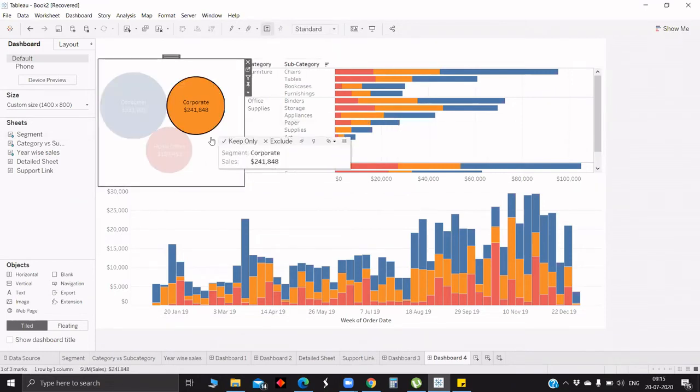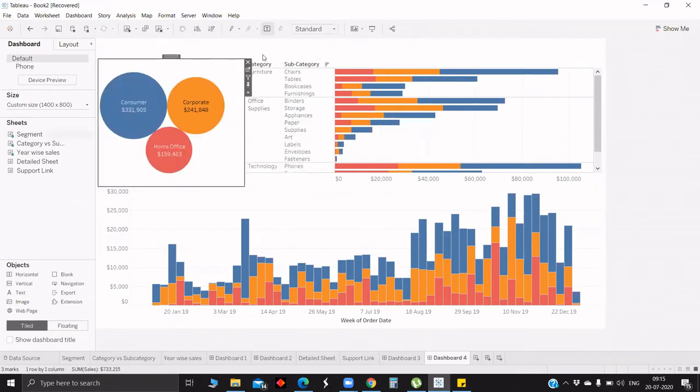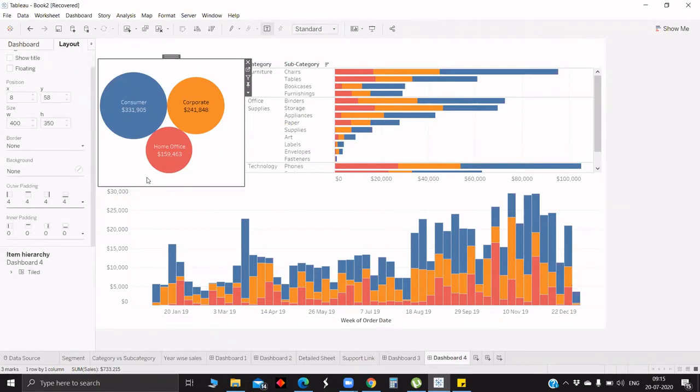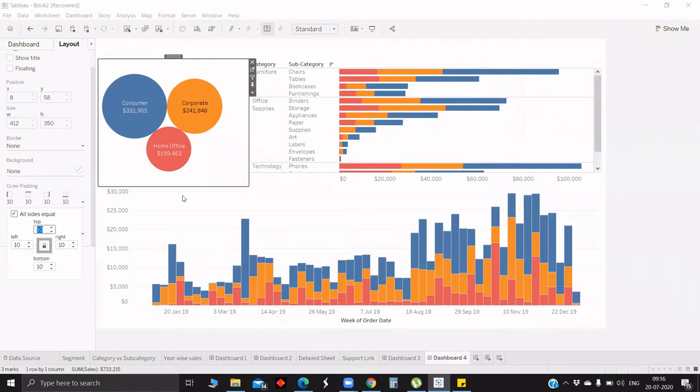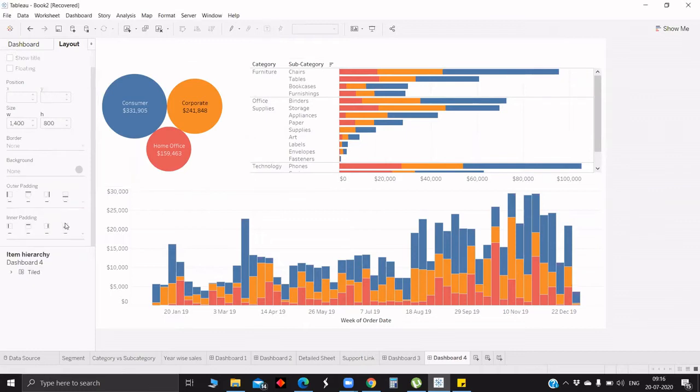Once we click the visualization, we will first explore the outer padding and inner padding. Since we have dropped this inside, we have an option of outer padding and inner padding. Outer padding, in the sense, is what the space should be outside the container, between it and the next visualization.